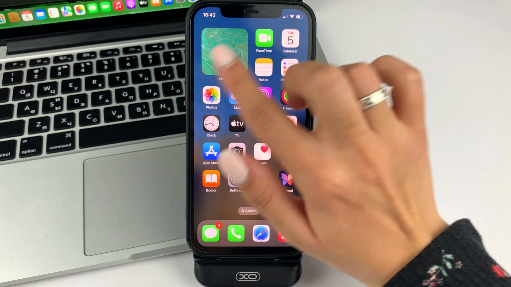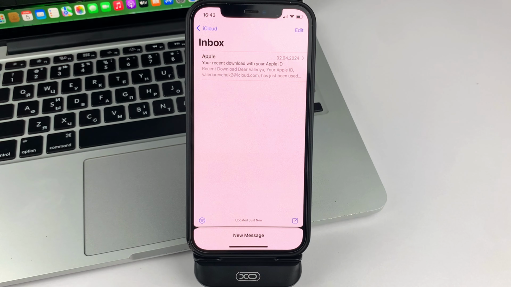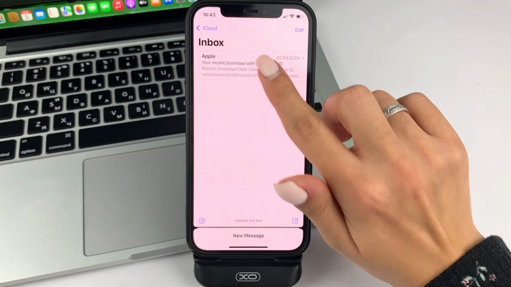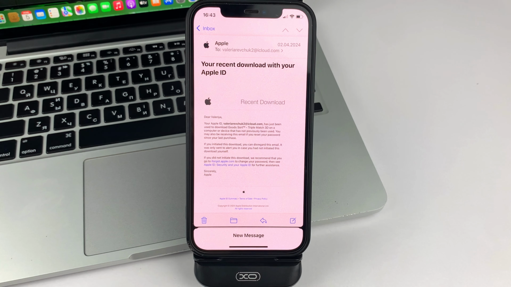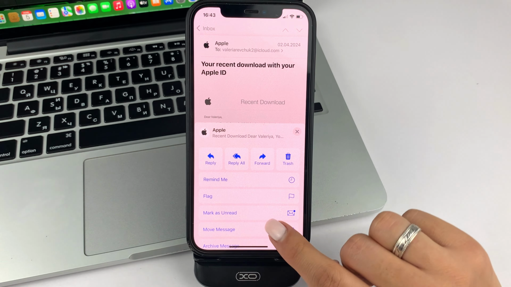First of all, please open Mail to see all your emails. And then from the list, select the email you want. Click on it. Then at the bottom, select this third button. Reply button, click on it.